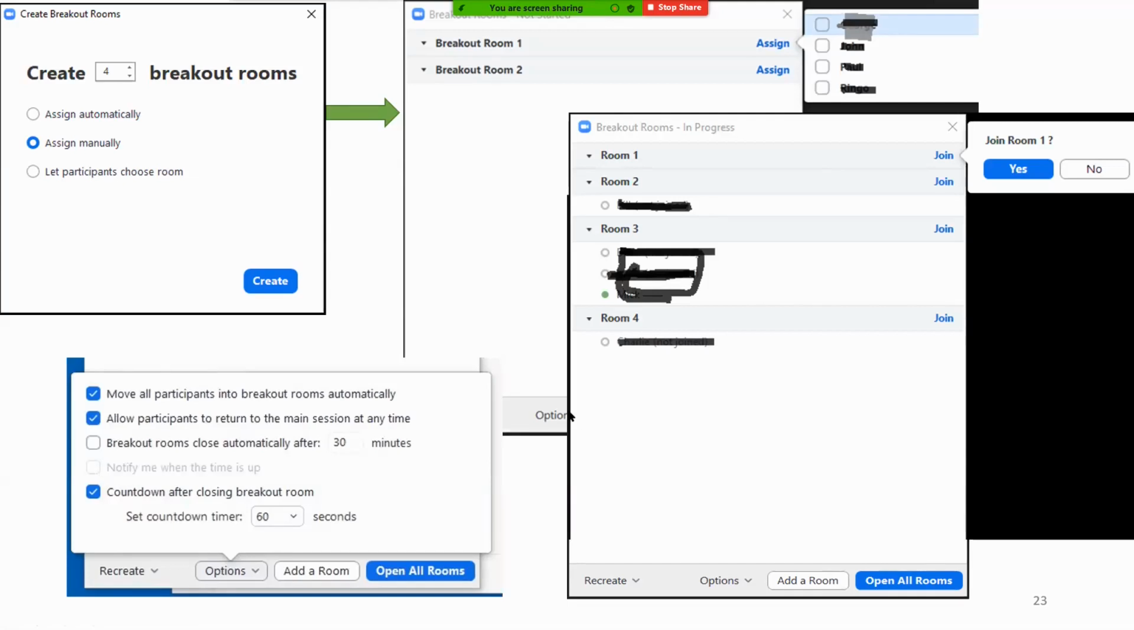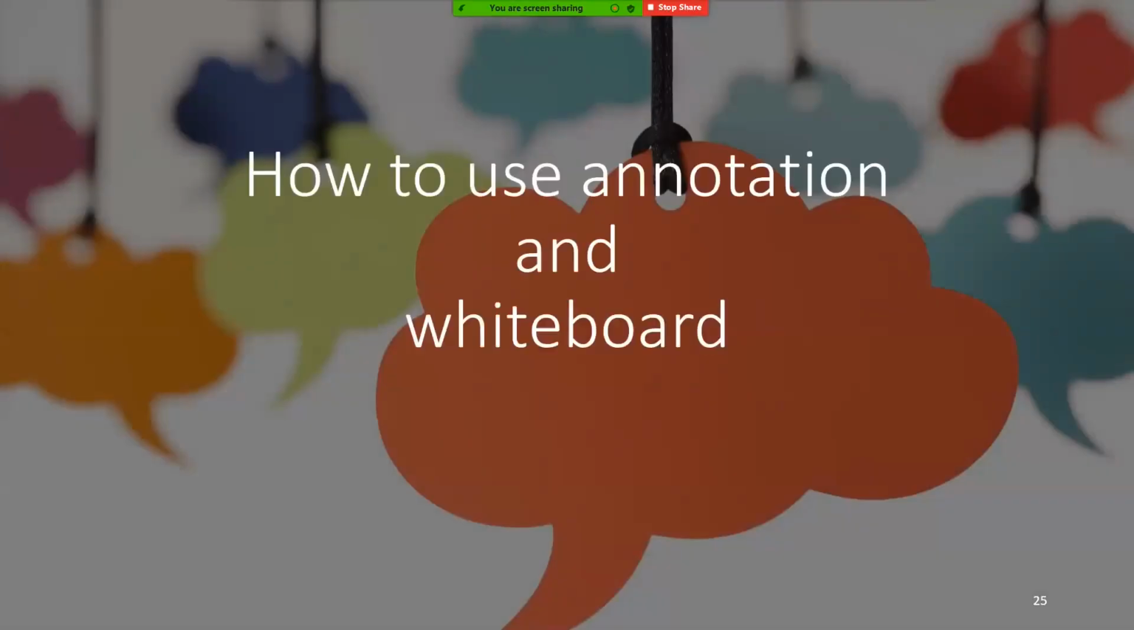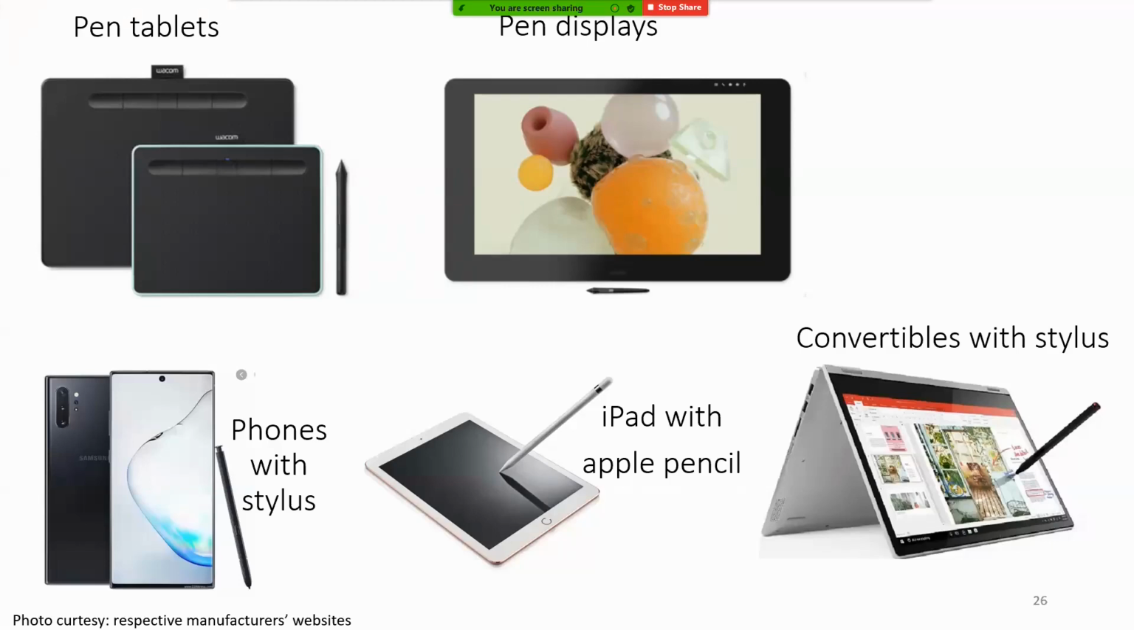So let me jump to the next section. The next one is how to use annotation and whiteboard. Before moving to annotations and whiteboard, let me tell you different options that you can use in order to do annotation. One option is you can use a mouse and do it. That is one option, of course, but it's not the best option.